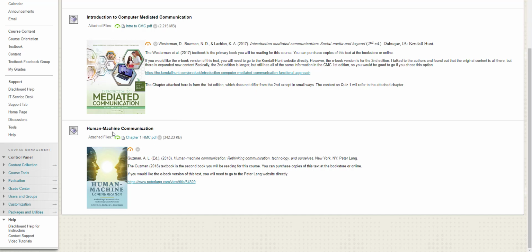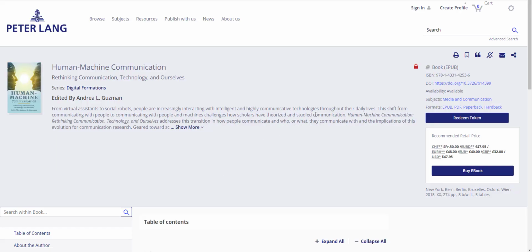Right below that is another chapter. This one, another book, is called Human-Machine Communication, Rethinking Communication Technology and Ourselves by Guzman. It is a brand new book that just came out. And again, there's also an ebook version. So you can click on their website, and this one, they have a lot of different options.